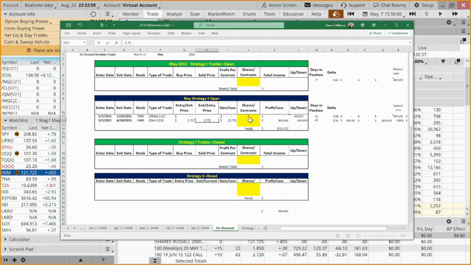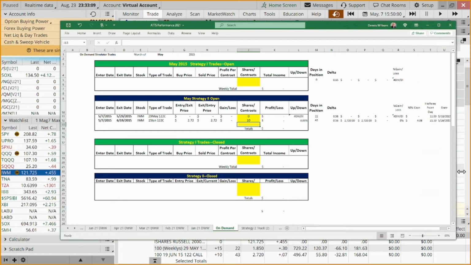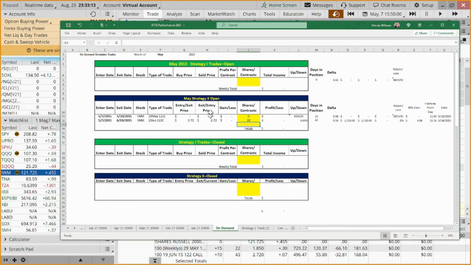How many contracts did I buy? 10. Bingo. Now, as you can see over here, and the way this fills out the rest of the way, let me see if I can all the way across, is what you can see is I show 6/19 as my expiration date, corresponding to the same time frame of the expiration date on the option itself.